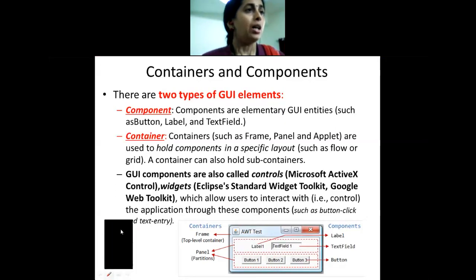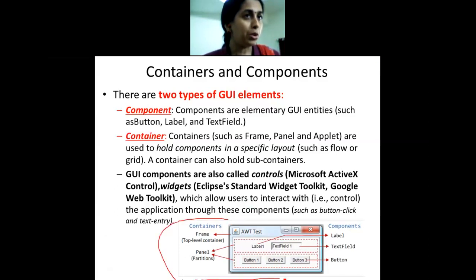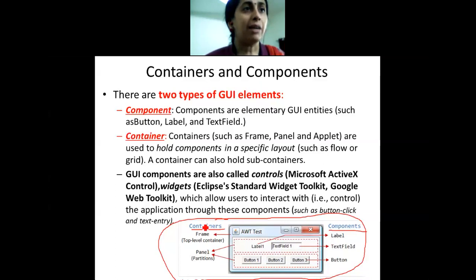There is one small window shown over here. This talks about components and containers. What do these components and containers look like? Just have a look under containers. I have written a frame, and there is something called a panel.